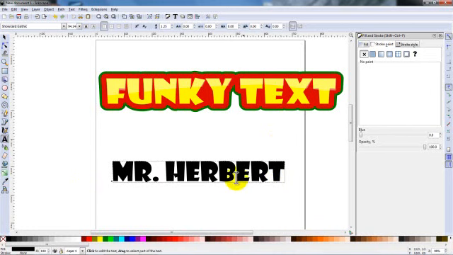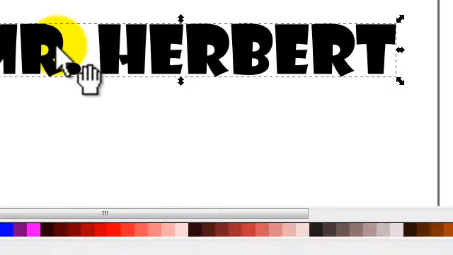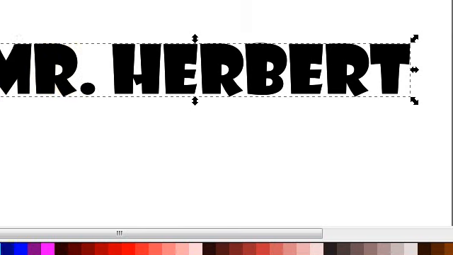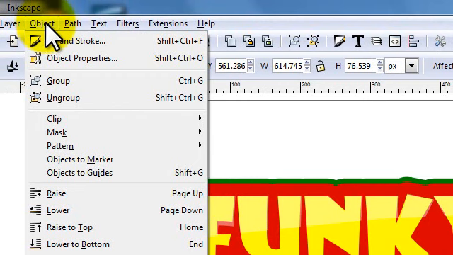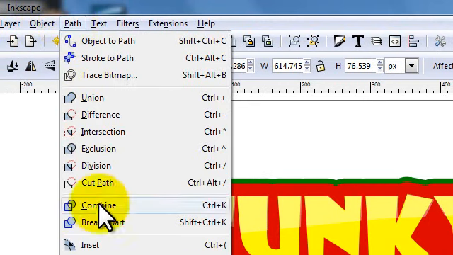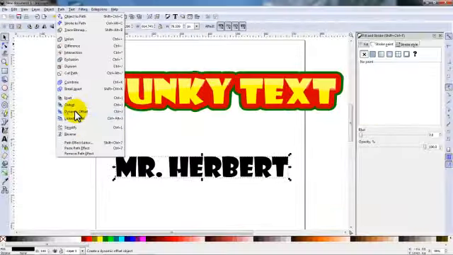So again, I have my initial text, and I'm going to hit F1 again because I want my selection tool. So really, all you're going to do is do a Control D. And what Control D does is duplicate your text or whatever object you're on. Now, once I've done a Control D, I have a copy. I'm going to go to Object. I'm going to go to Path, and then Dynamic Offset.